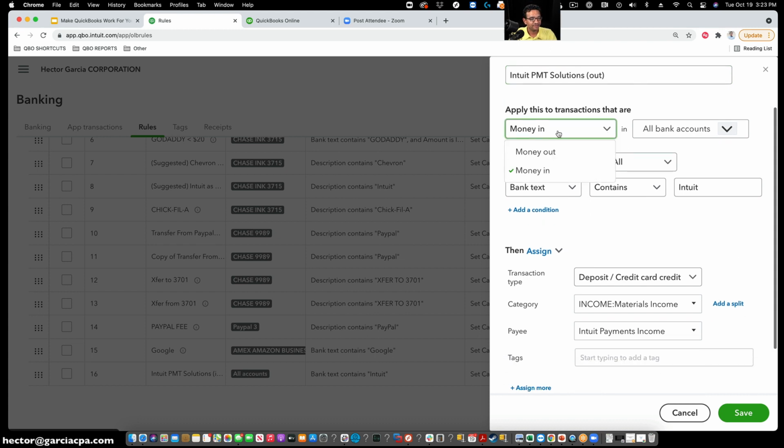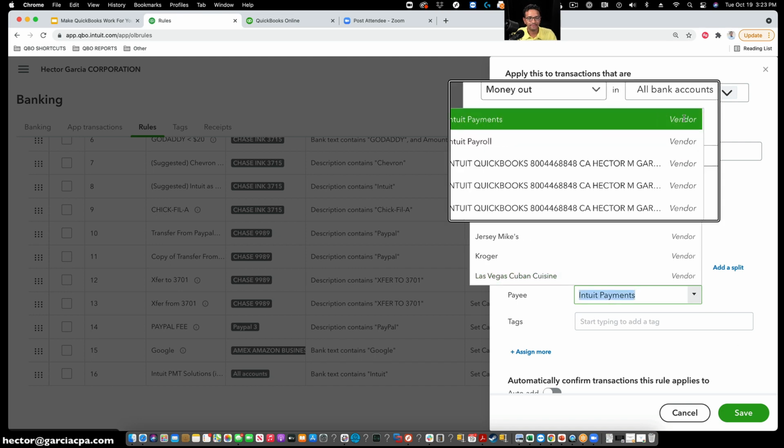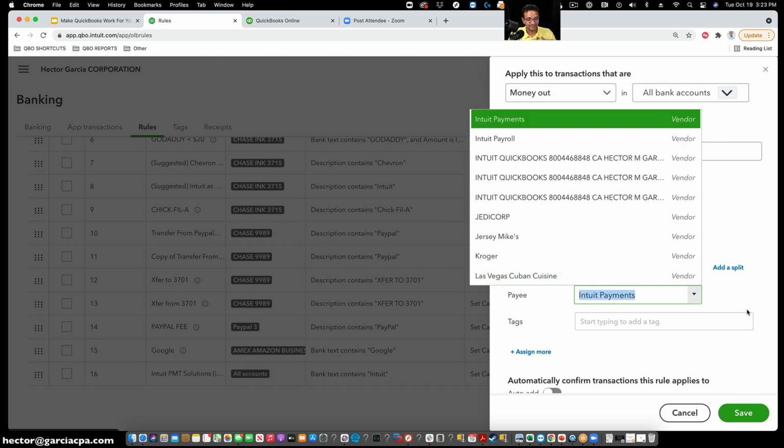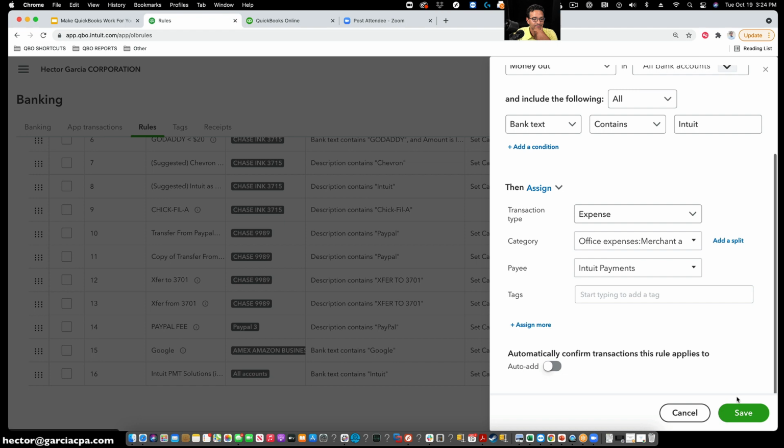But instead of it being money in, it's money coming out. And this is going to be an expense. But the category on this is going to be merchant fee, so merchant account fees. And the payee in this case will be Intuit payments. I'm using a vendor this time. So I've sort of created it as a customer and a vendor, and whether it's an expense context or an income context, it would use that payee. And then I'm going to click on save.